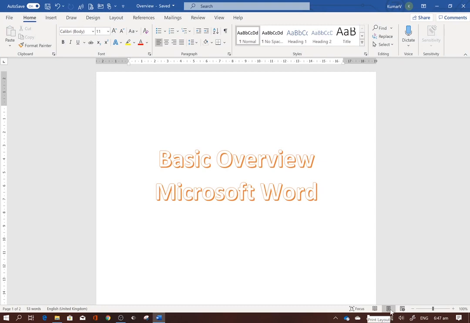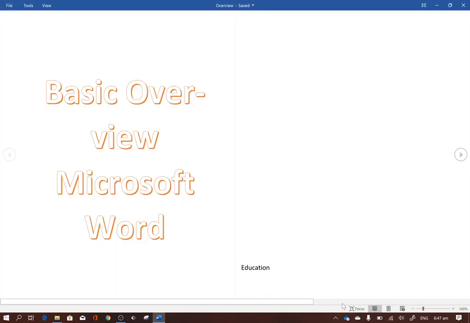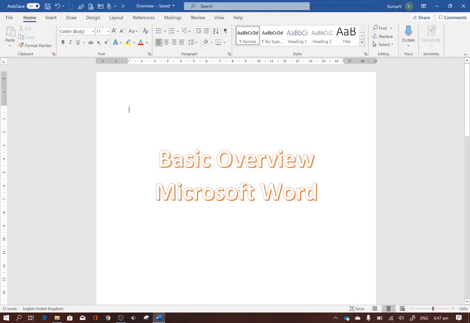This is another one, print layout. It shows you how the document will appear when you are printing it. If you go further, it's called web layout. It appears like a website. So this is how it will appear in the web layout. And if you want to go back to the normal one, press escape, and it will come back to the normal setting.